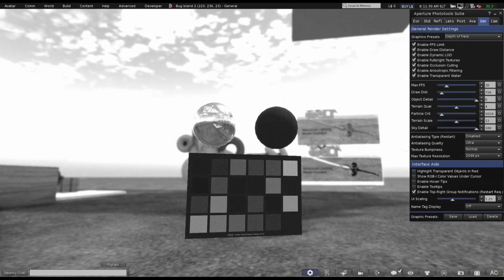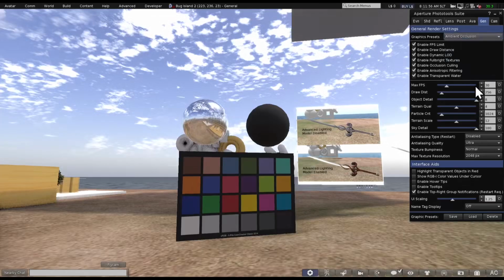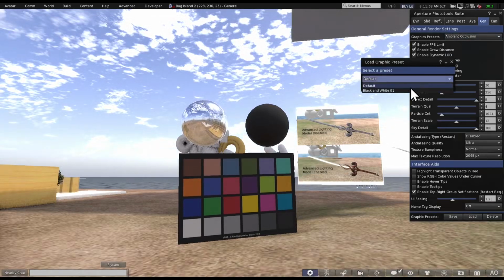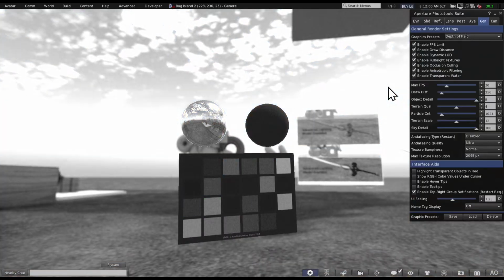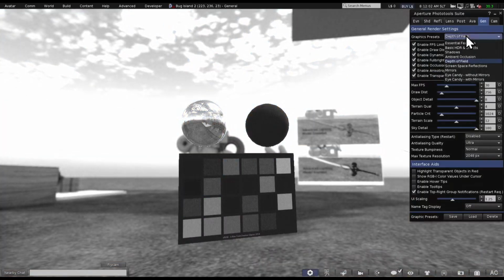Okay. Usually it doesn't take that long, but we were on the lowest setting. So let's do another one. Let's go back to ambient occlusion and let's load that again. And you'll see it's instantaneous. But if you're all the way down at the bottom, essential features, it doesn't really have anything turned on. So it can take quite a while to load all of those settings in.